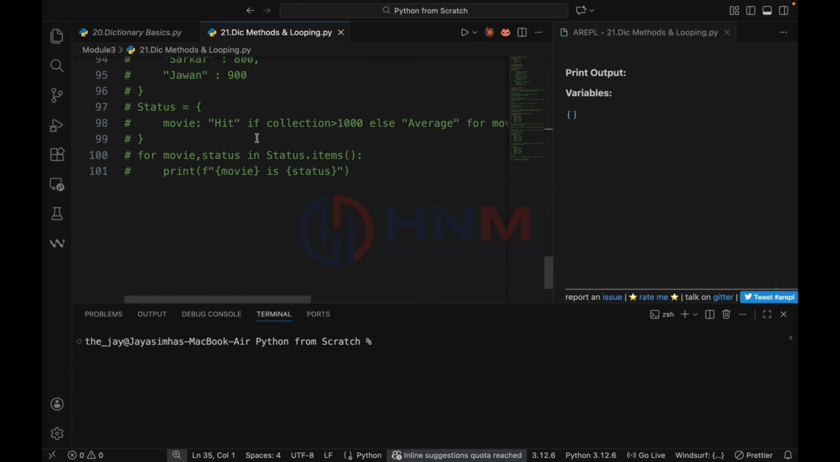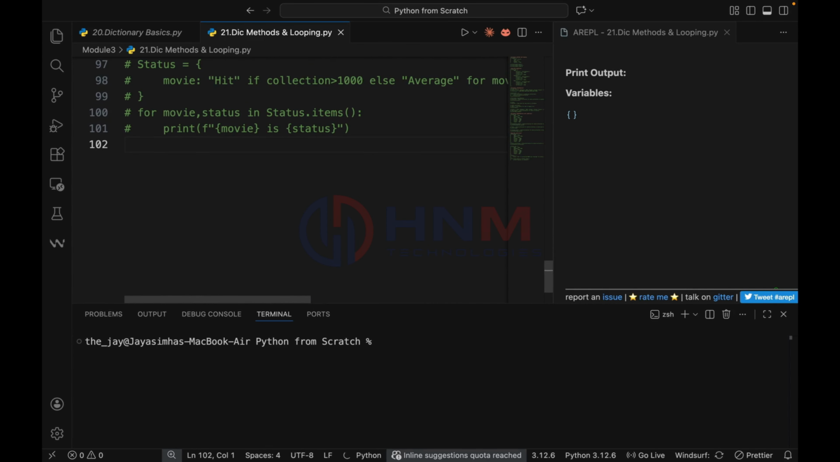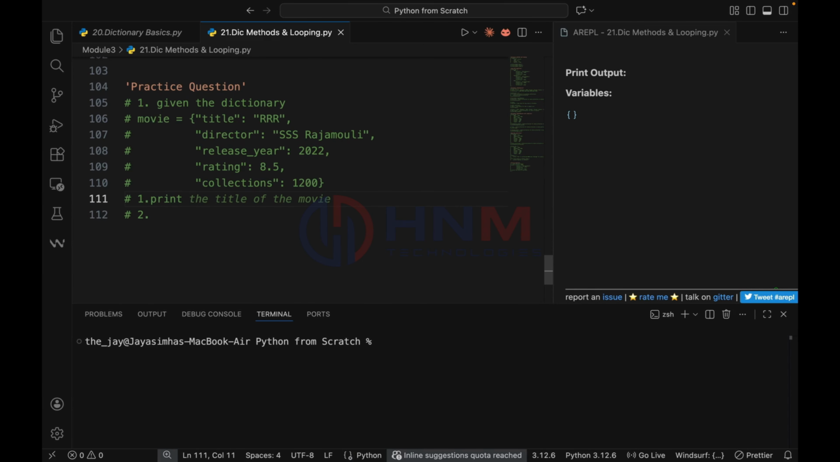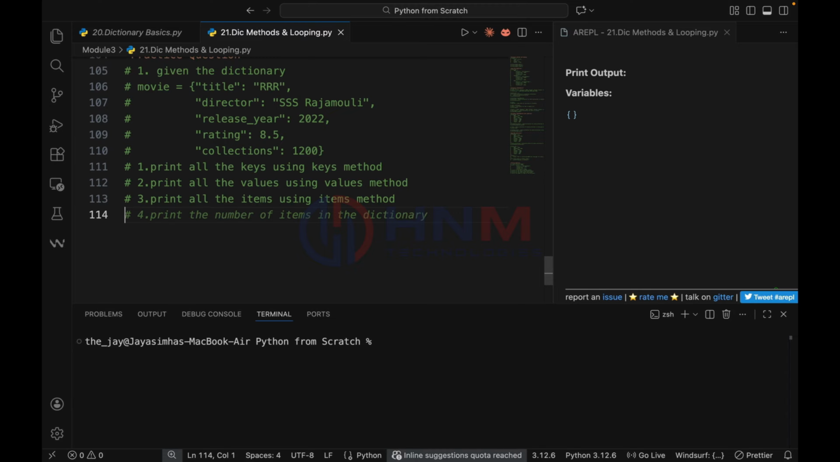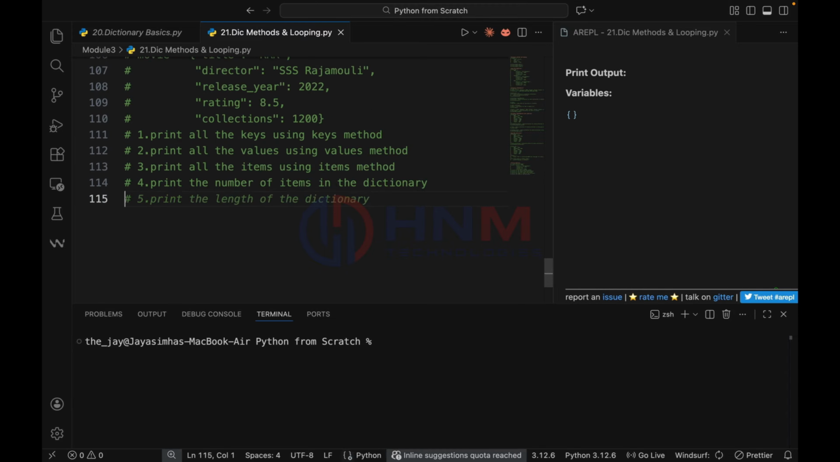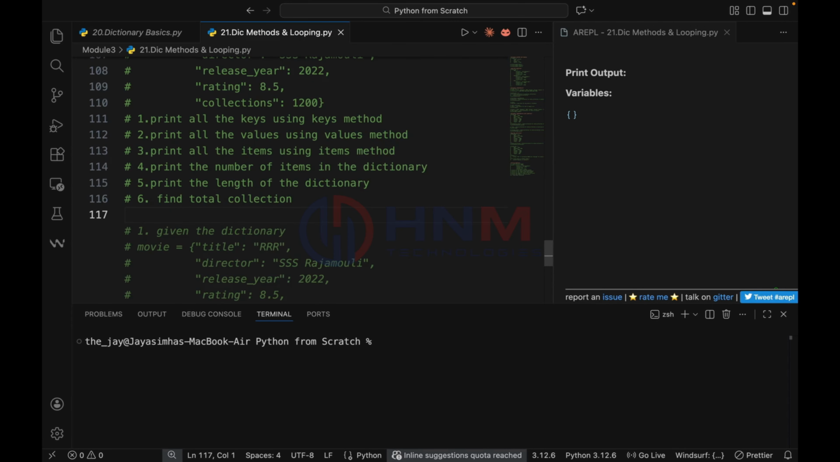And since we did if and else in these comprehensions, right now I'm going to give you some practice questions. Here I give a list. With the help of this list, just print all the keys using the keys method, print the values using the values method, and print all the items using the items method. Also print the number of items and the length of the dictionary, and find the total collection and the average of the collection.